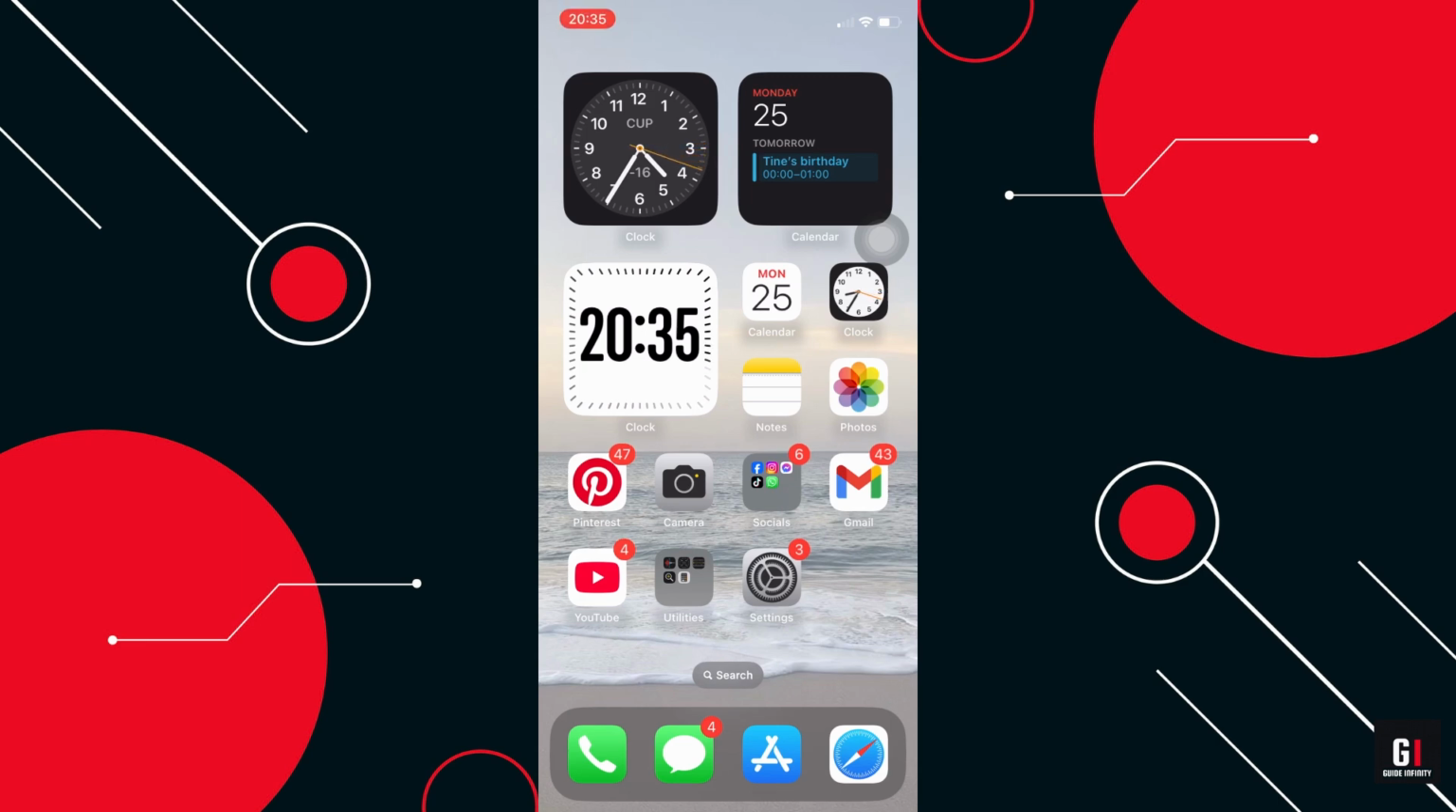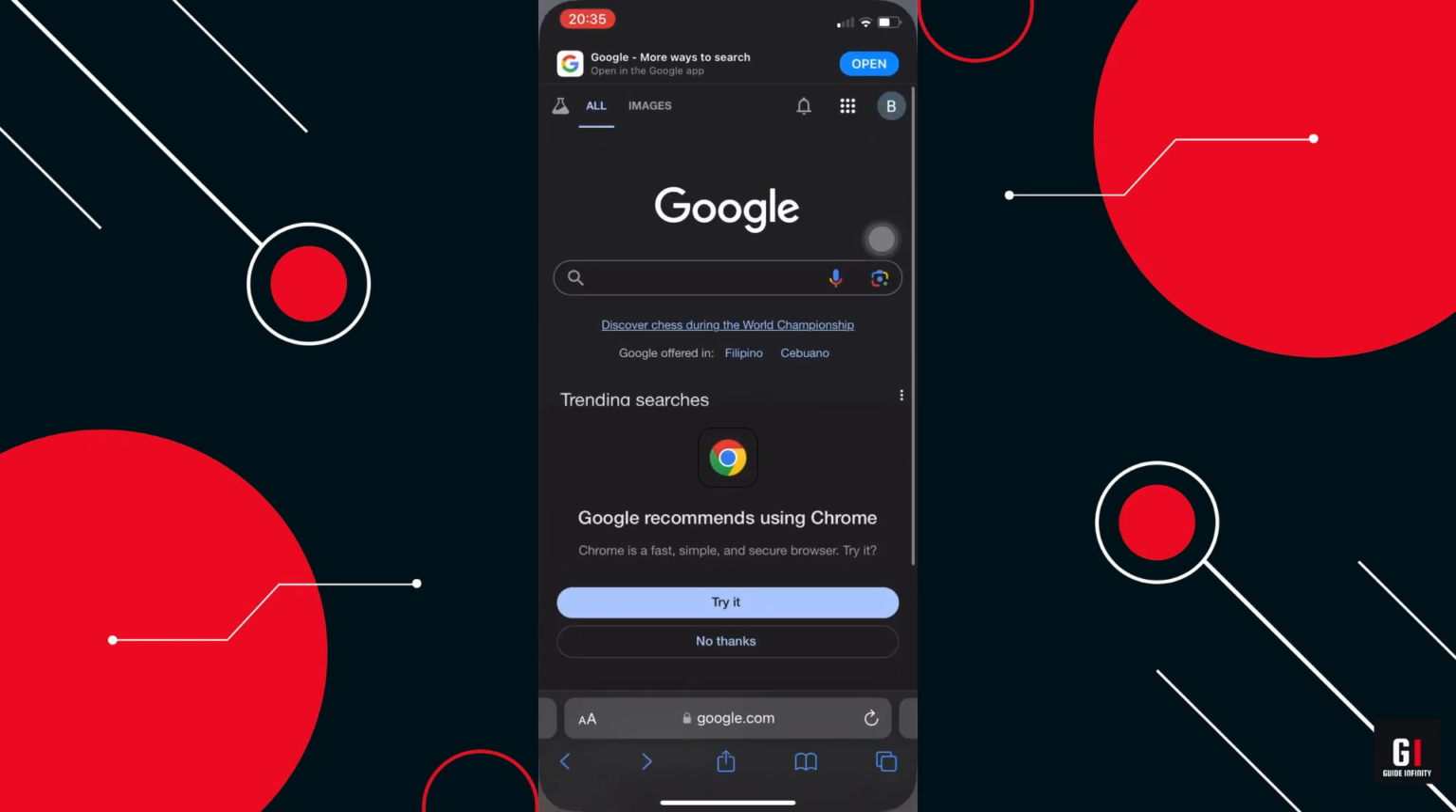In this video, I'm going to show you how to view and access all your photos stored in iCloud on your iPhone. So let's get straight into it. To view your iCloud photos, we'll be using Safari or any web browser instead of the Photos app. So just go ahead and open your preferred browser.